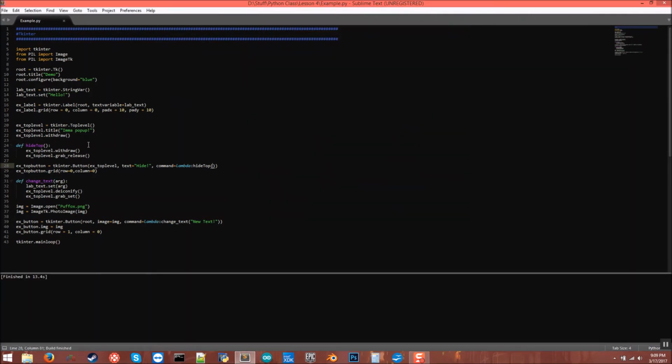Should probably explain things. So we made a function here. This is just withdrawing, this is just to hide the top level like we had before. And then top level dot grab release. Remember before we had it so you could only mess with the little pop-up window, you couldn't mess with the big window. This is just undoing that basically, making it so you can select whatever window you want. Very important to do this.